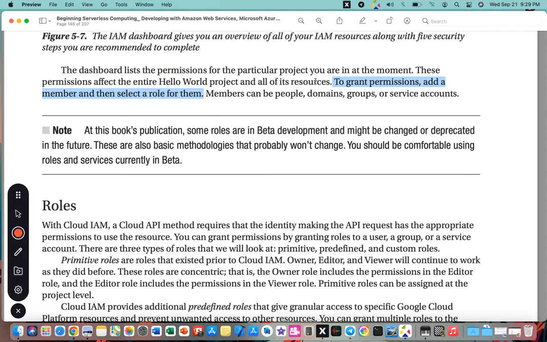Note, at this book's publication, some roles are in beta development and might be changed or deprecated in the future. Again, it's the same note that was mentioned at the beginning of this chapter, repeated here, and like everything we are talking about, it can change because it's under development.